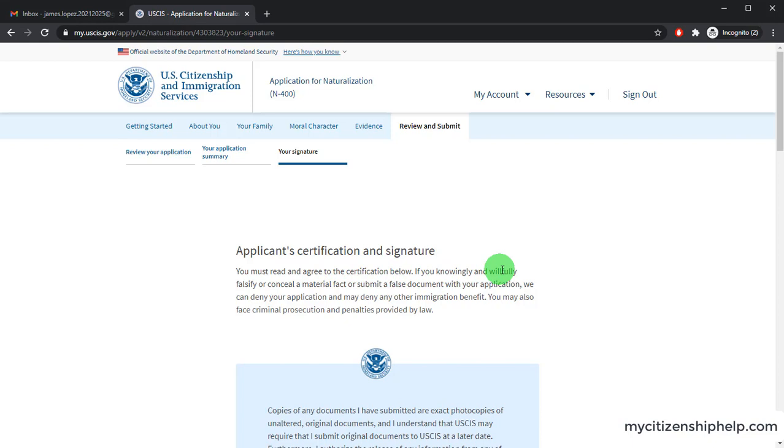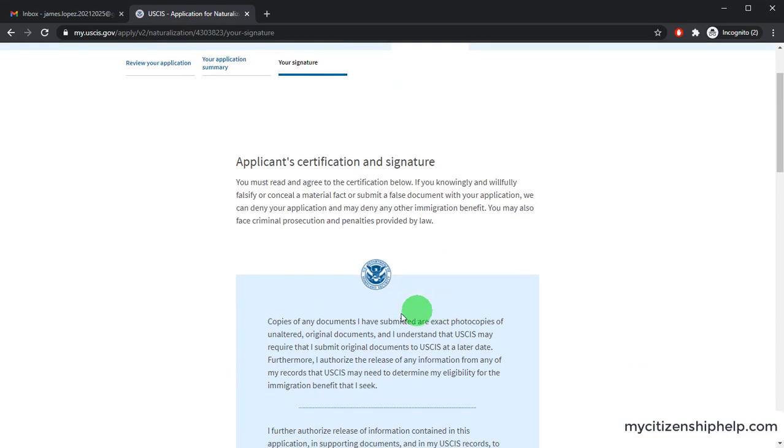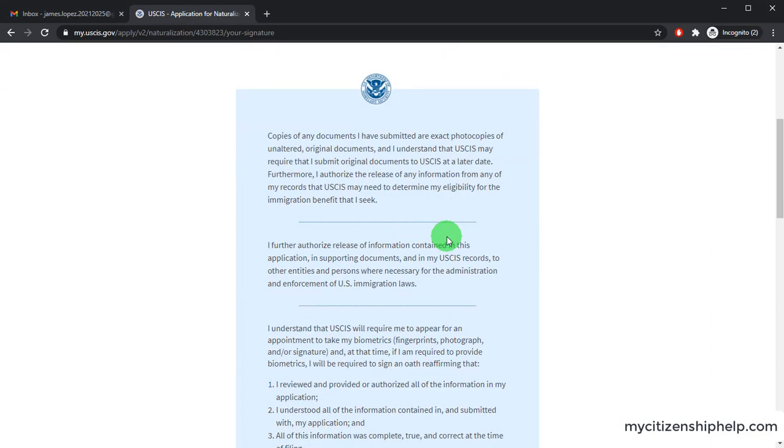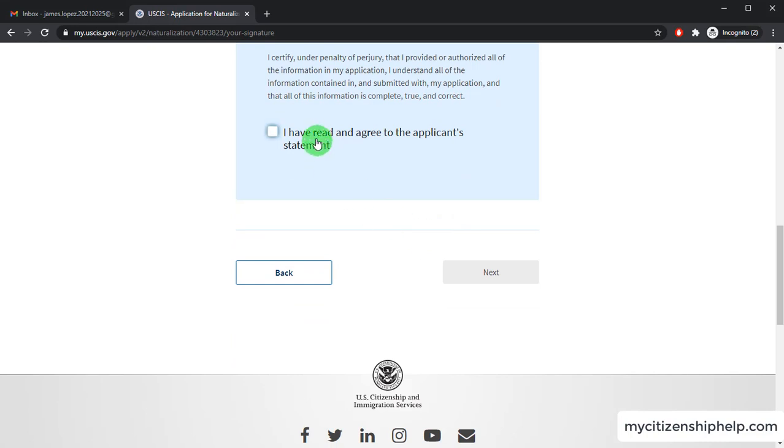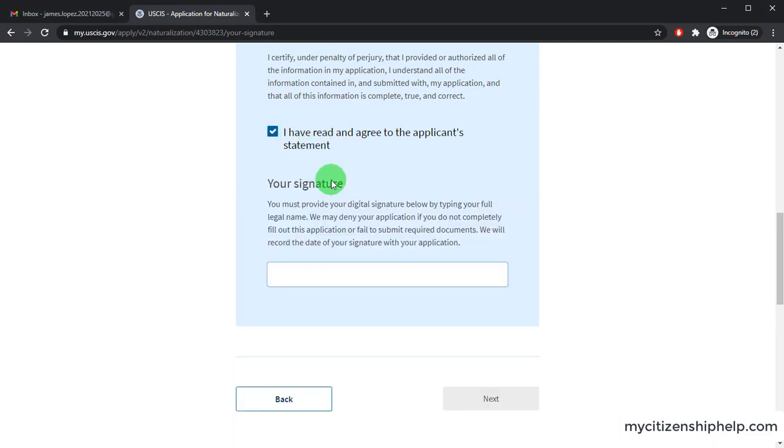If you knowingly or willfully falsify or conceal material facts or submit a false document with your application, we can deny your application and may deny any other immigration benefit. You may also face criminal prosecution and penalties provided by law. So basically, you want to read through this, and then you sign. I have read and agreed to the applicant statement. You sign it, and then you click next.